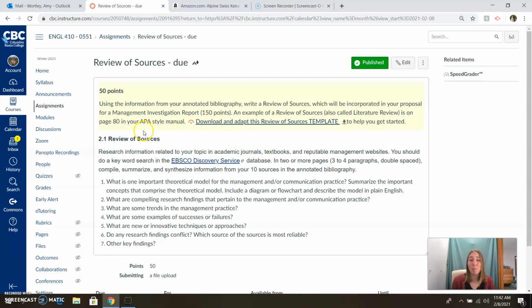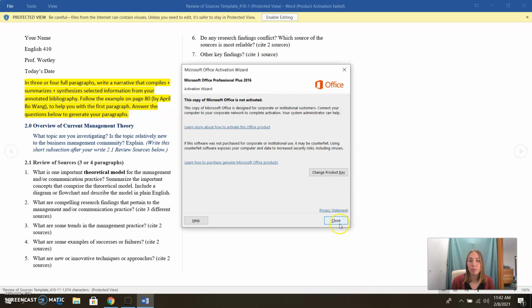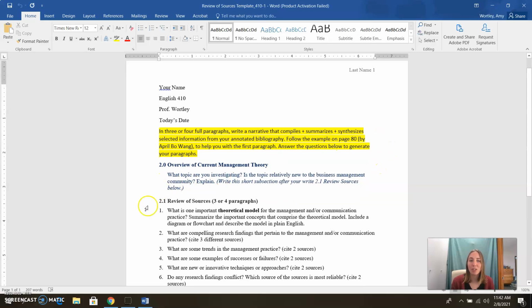There's lots of good information about this style of writing in your APA style manual, and I do have a template for you because those are always nice to get us started. So do make sure to download that, check it out. Make sure you've got that as your fundamental structure when completing this assignment. And a little alert: as you're doing this, make sure you're including an overview of current management theory.